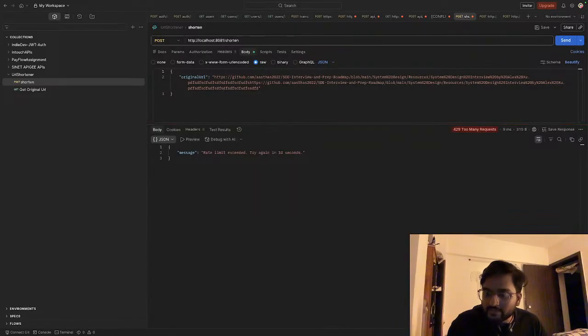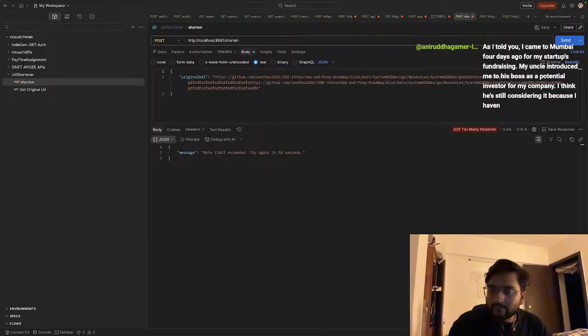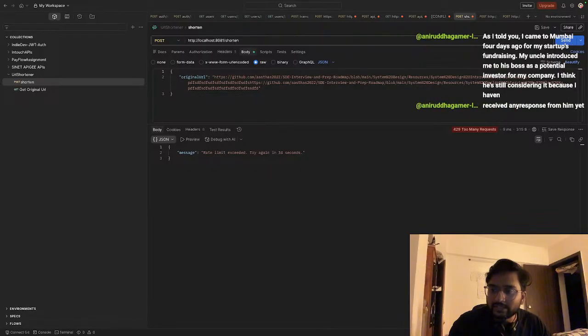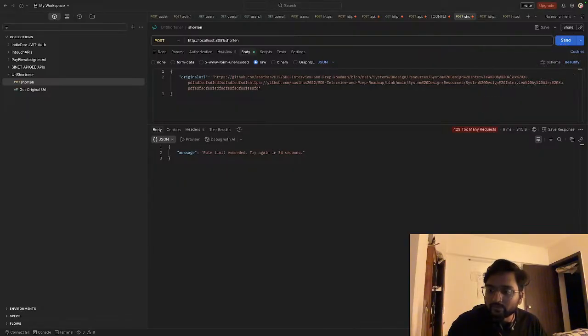Let me read the messages. As I told you, I came to Mumbai 4 days ago for my startup's fundraising. My uncle introduced me to his boss as a potential investor for my company. I think he's still considering it because I haven't received any response from him yet. Yeah, I read this, you wrote startup's fundraising again. Yeah, bro, that's a good thing that you are doing this. Don't delete the messages. I think YouTube had that bug that retracted messages could be seen through this, but now they have fixed it.